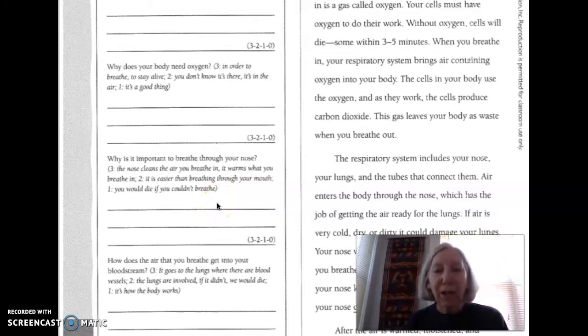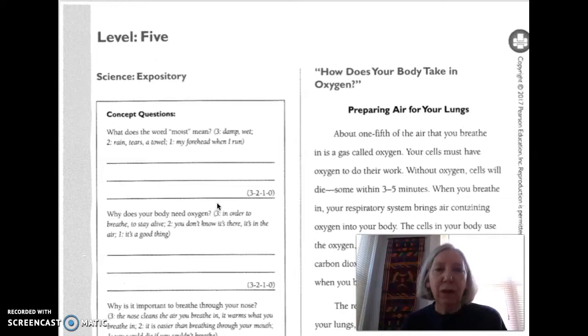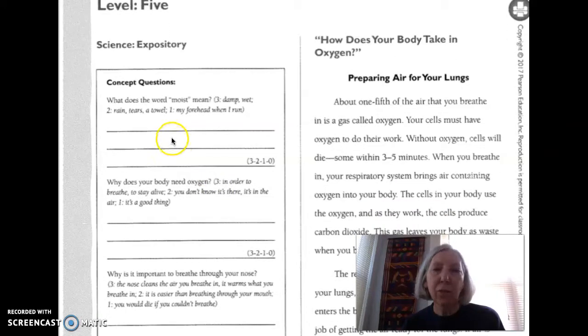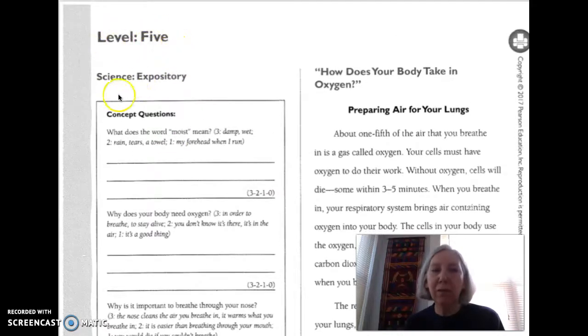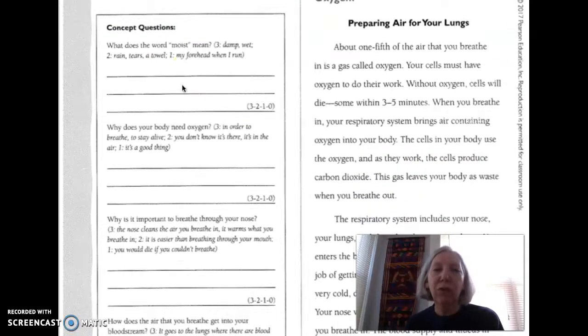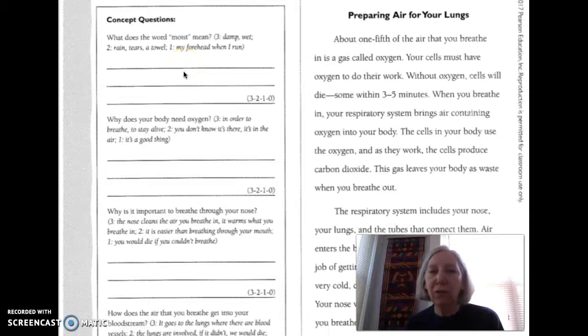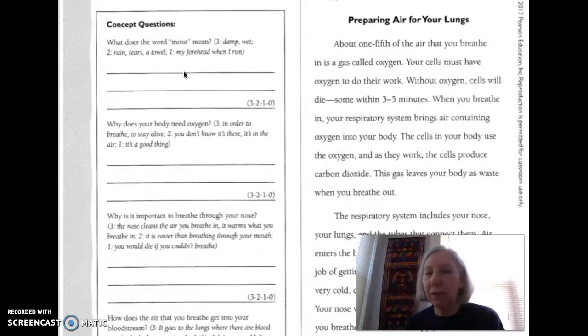What you might need to do, if you don't have a printer that you can print this out and write the answers into, or if you hadn't already printed it out ahead of time, is open up a separate Word document and just label it. For example, you could label this Level 5 Science Expository, whatever it says on the QRI sheet. You do not need to rewrite the questions, but write the answers to the questions and rate the child's answer.